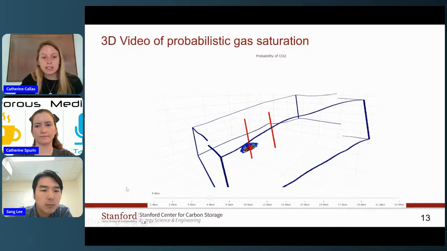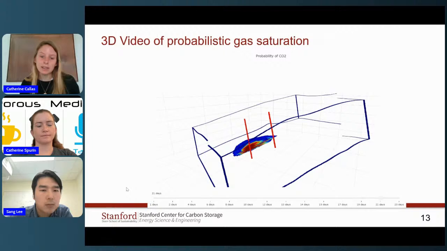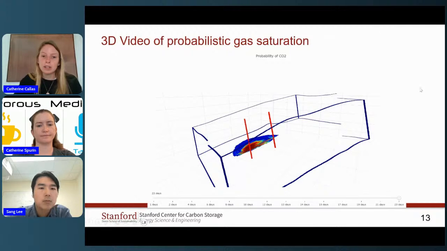We also looked at this in a 3D view. So this is the cross-section of the plume as it evolves over time. And we can see, again, this probabilistic gas saturation map as it evolves over the progression of the 23 days.